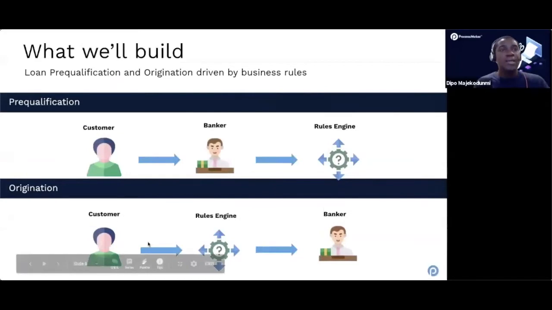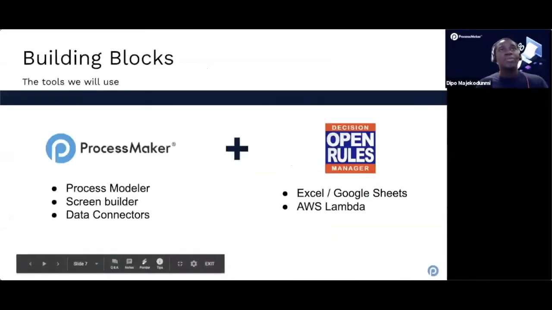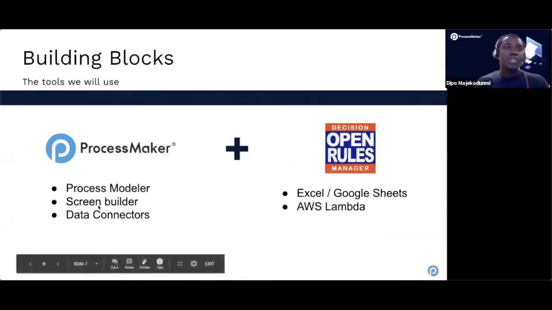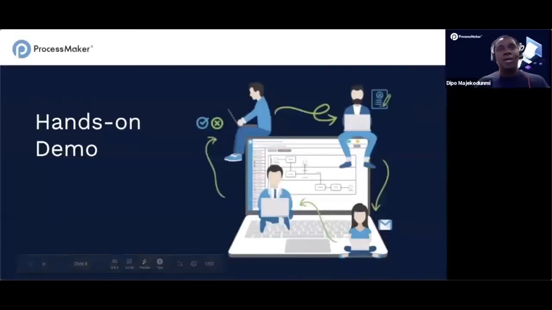Having said that, these are the building blocks we'll use for the process. We're going to be using ProcessMaker, the process modeler, the screen builder, and the data connectors within ProcessMaker to put together our process. And then for the rules themselves, we'll use Excel to define the business rules, and we'll publish them as Lambda functions into AWS. So without spending much more time on the slides, let's head over to our demonstration.